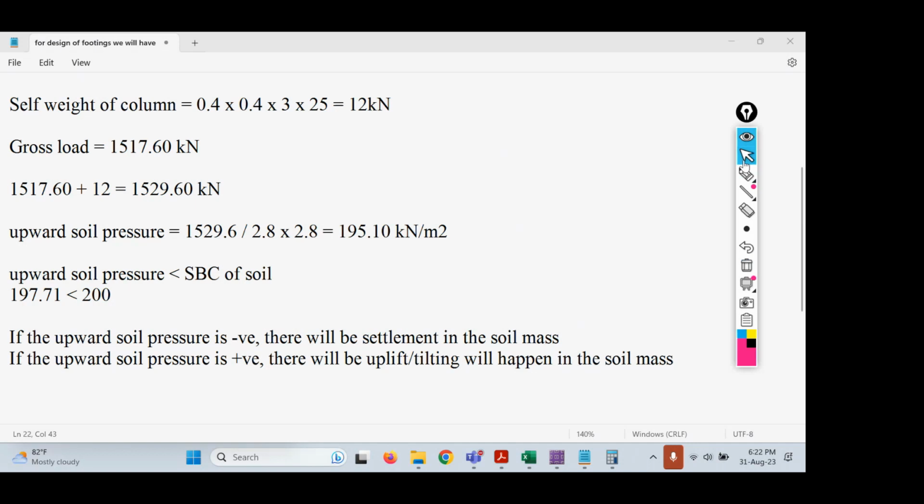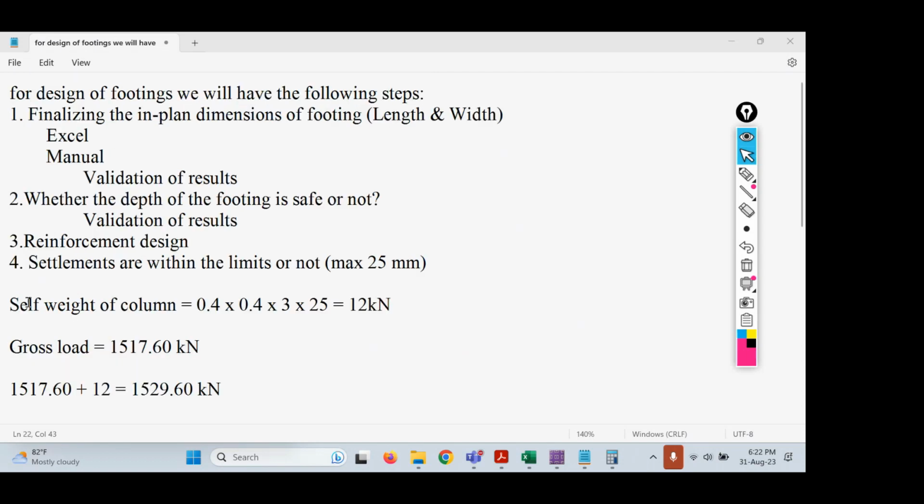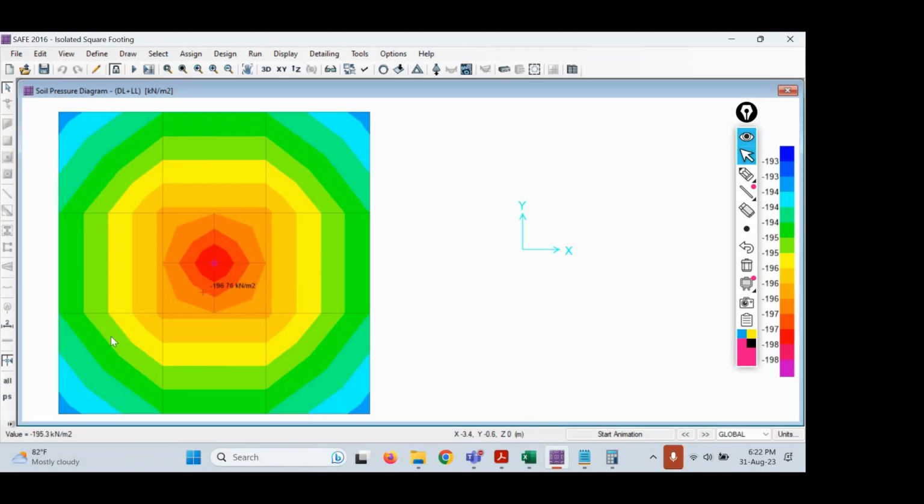That you also remember. Now, the next thing is, let us check the settlement. I'll talk about this one. Depth and reinforcement we'll see in the later cases. Let us check the settlement. Now, what is the maximum or allowable settlement? It is 25 mm. Now, let's see whether the footing that we have designed is within the settlement limits or not. That is, it should be less than 25.